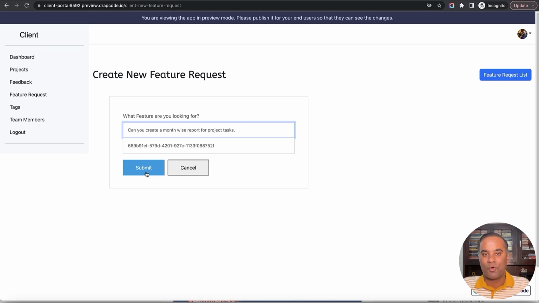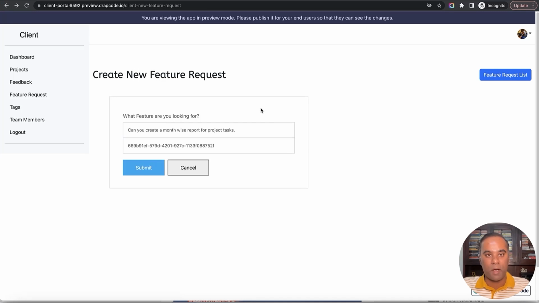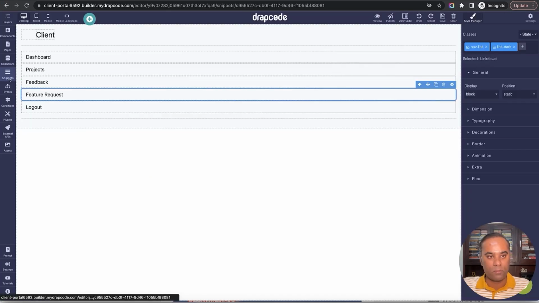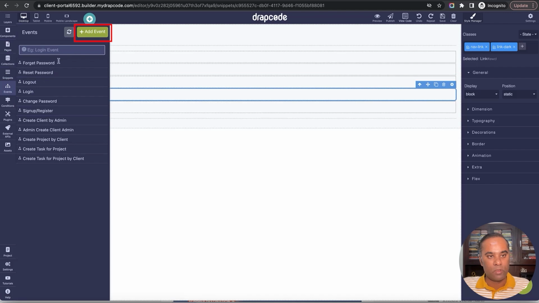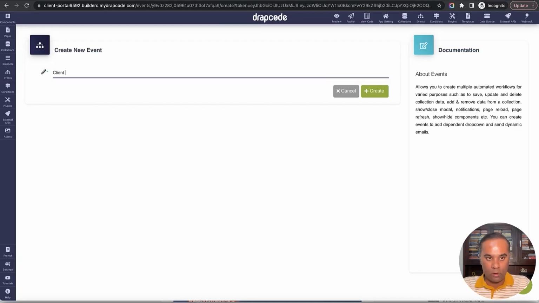So as of now this will not do anything, right? Because we have not told what to do, right? So probably it will just throw an error. See, because the event is not bound. So let's go and create an event. So I'll come back here. I'll go to the event and add an event. Say client create new feature request.